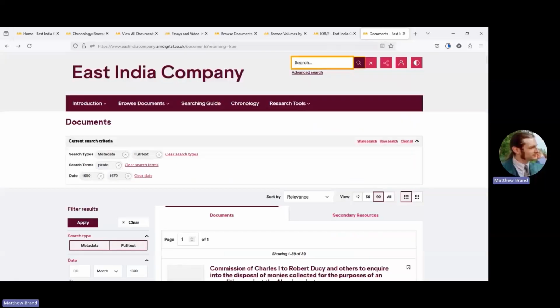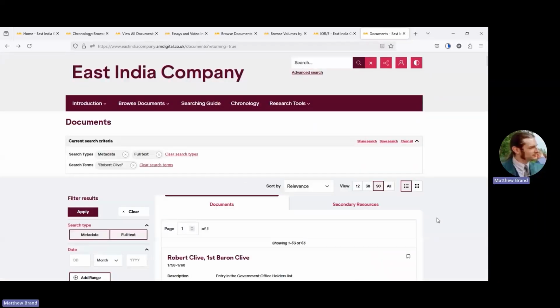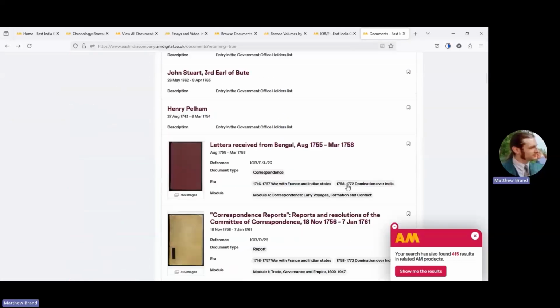We wanted to look for individuals. So we can look for Robert Clive. There's one I made earlier, as you may have noticed. So that, again, very quick. And we've got 63 results. We've got entries from government office holders here, so you can find out who he's collaborating with, and you can go there and open links to documents from those people's periods in office. So we've got useful contextual information.